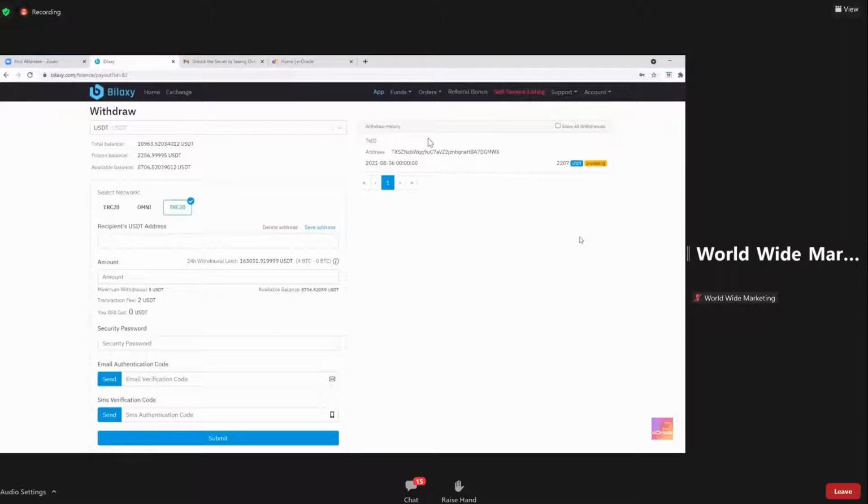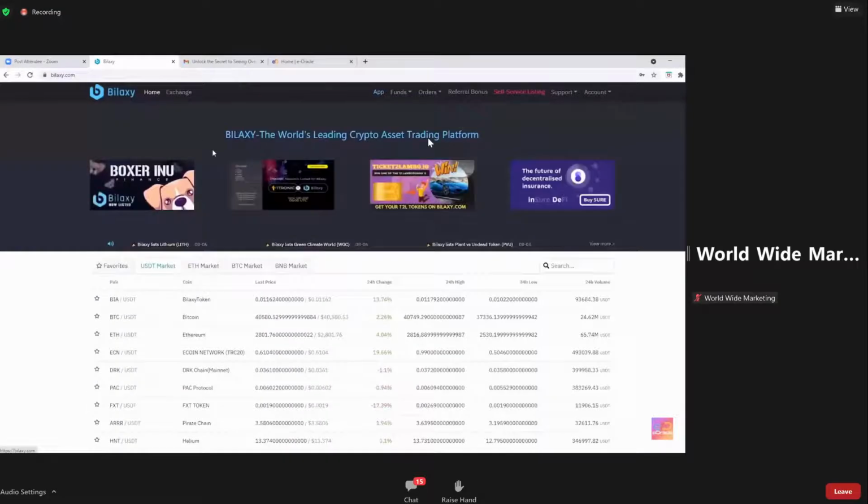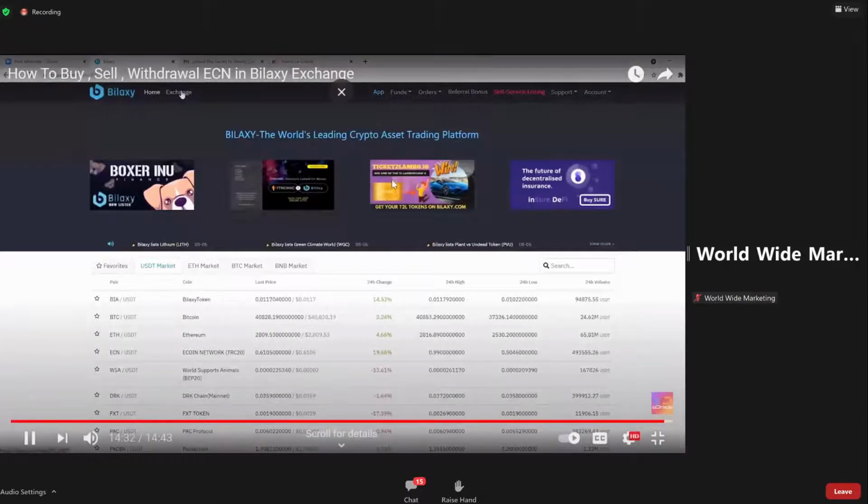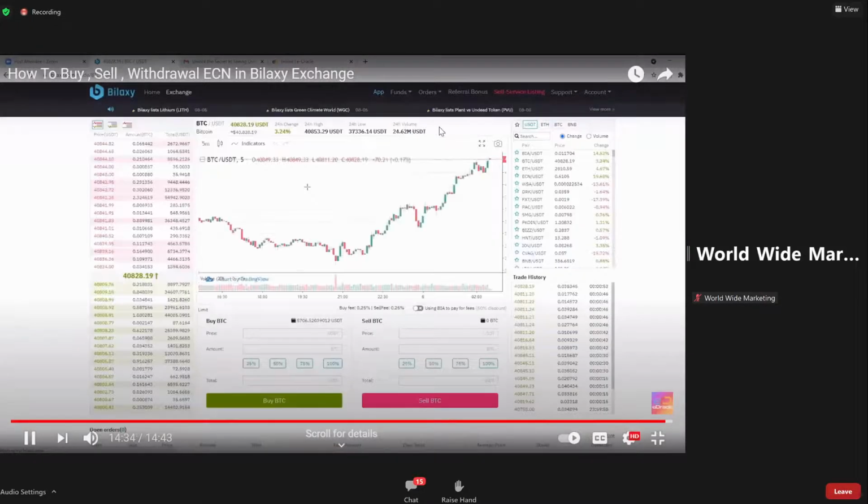At the same time, I also showed the withdrawal. These are the only three things you can use for trading: buy, sell, and send or transfer your assets to another account, in the form of withdrawal. So, thank you, friends. This is how we can do trading in our Bilexi account.